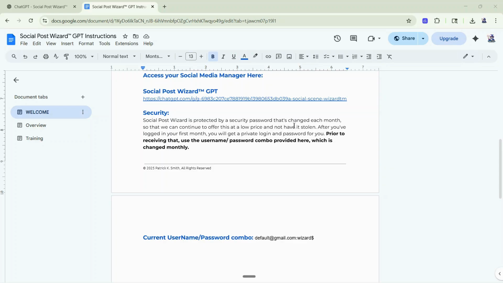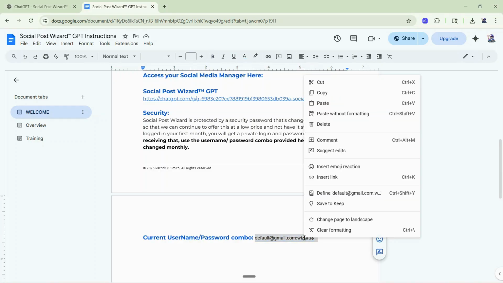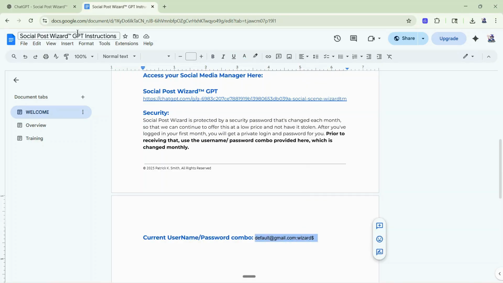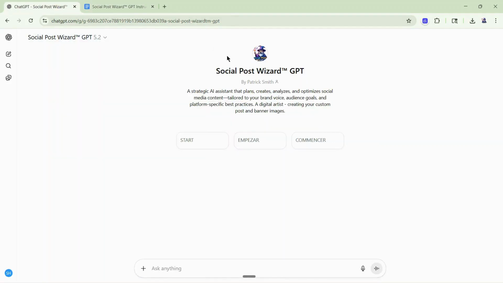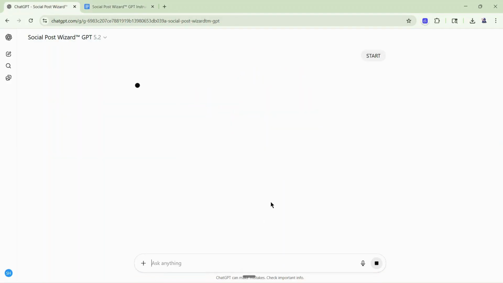So here I'm going to show you once you have either the default password, like I said, that gets changed, or your username password combo that we've created for you. You're going to come to Social Post Wizard, you're going to hit start, and you'll get a message at the beginning that says access is denied because it's looking for your username password combination.